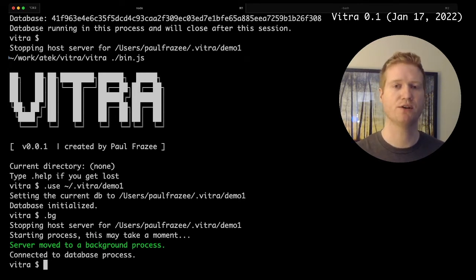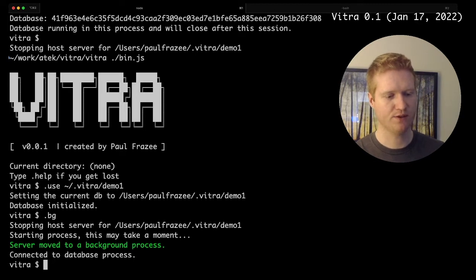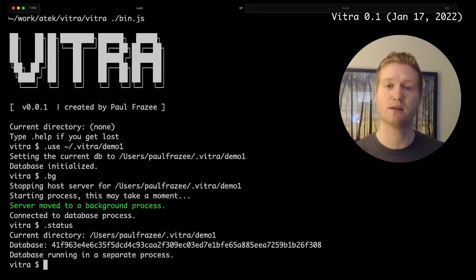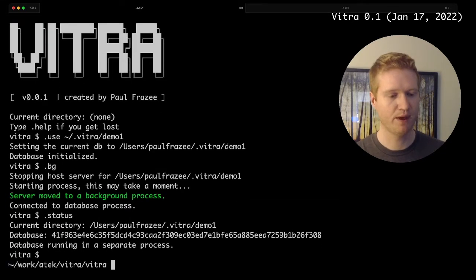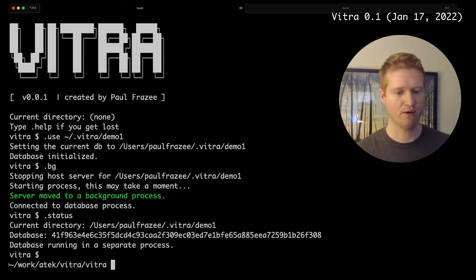What that will do is close down the database inside the interactive REPL and then spawn another process that will continue to live beyond this session and keep the database active. Now, as you can see, the server was moved to a background process and we reconnected to it. I can call status to see that it's all working correctly, but if I close the REPL, it doesn't close down the database process, so the database continues to execute in the background.